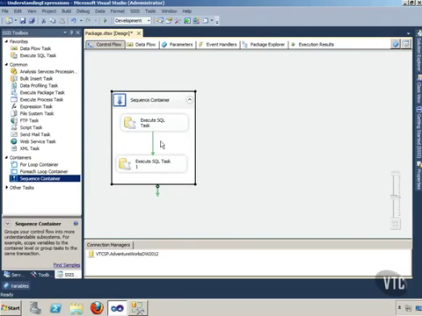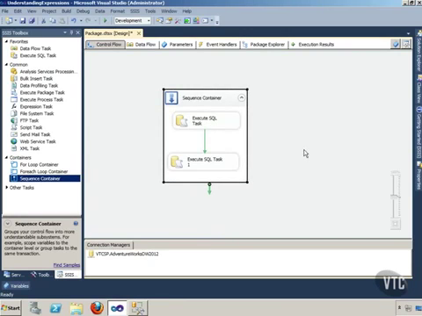Now, y'all, it's so hard to talk and do this at the same time. I hope you appreciate the level of talent and control that you're seeing here.